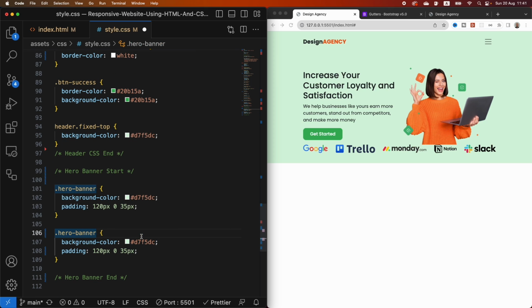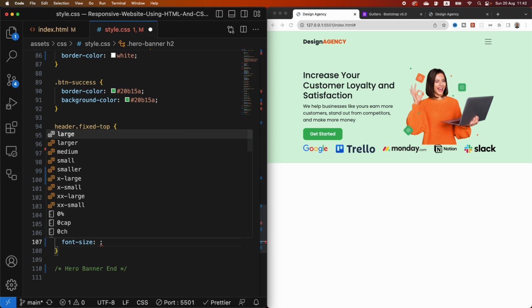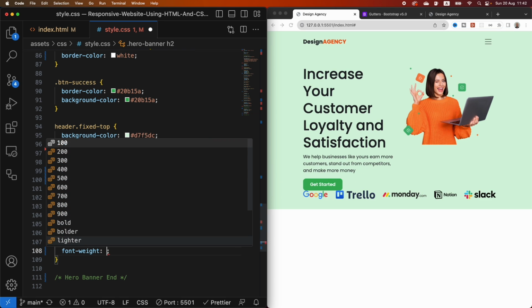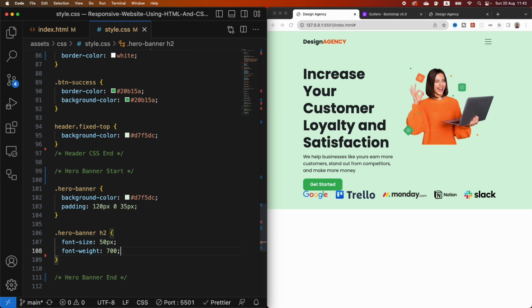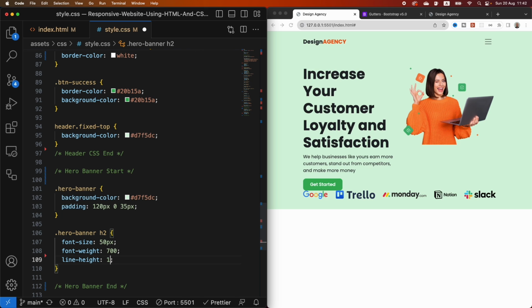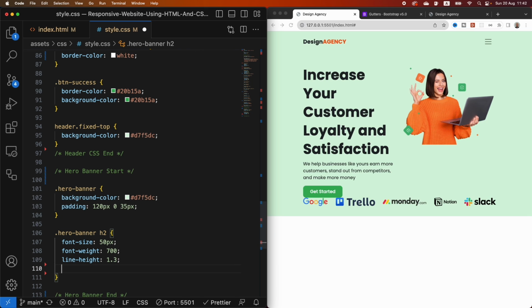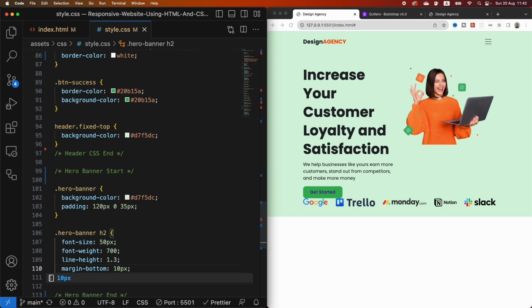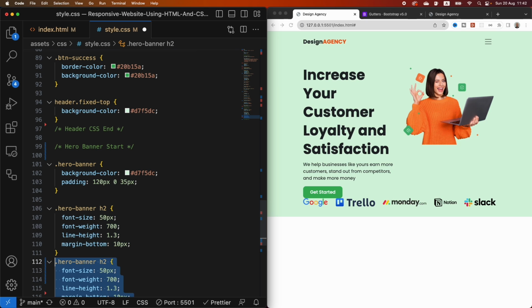We're going to target the hero banner and then the H2 inside. We're going to give it a font size of 50 pixels. We are going to give it a font weight of 700. We are going to give it a line height of 1.3. We are going to give it a margin, let's see, bottom of 10 pixels. Then we're going to copy this down.